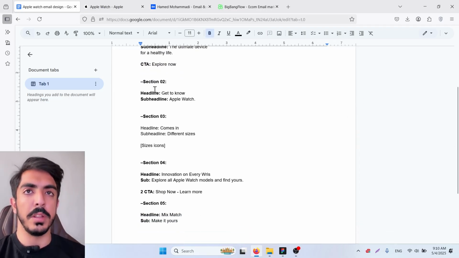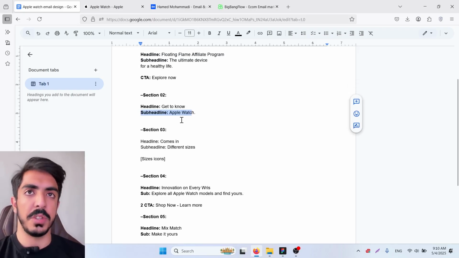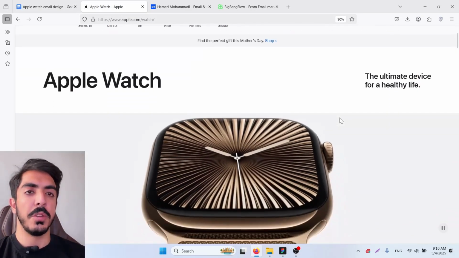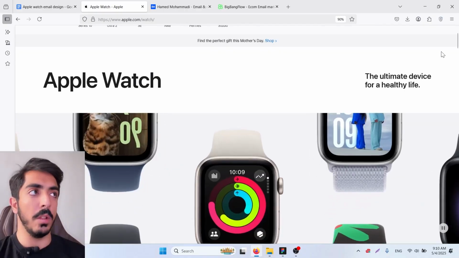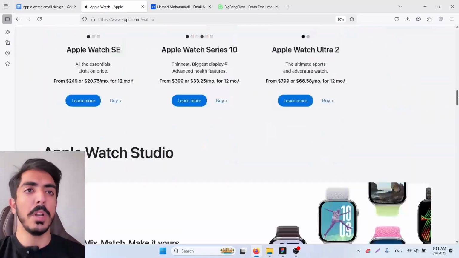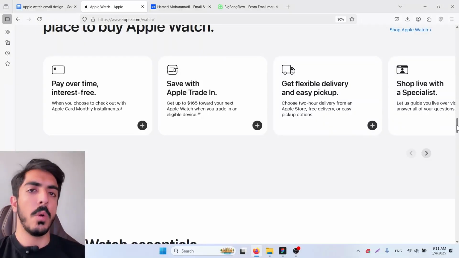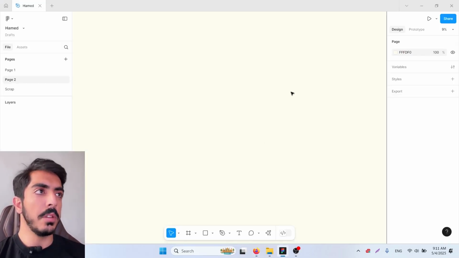We are going to write the headline, subheadline, and also the content of each section. So for the hero section, we are going to write a big, bold headline, along with logo and maybe some images of the Apple Watch. And in other sections, we are going to show some details about product and also a specific section that shows popular products. So let's get into Figma.